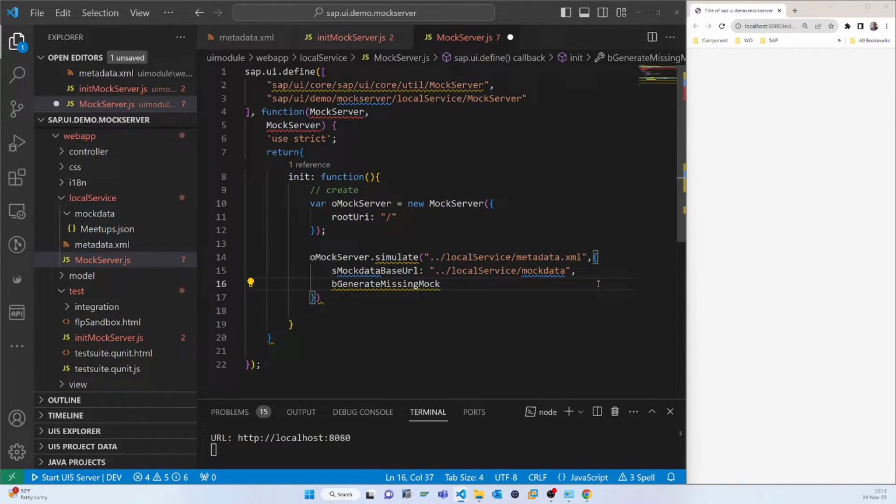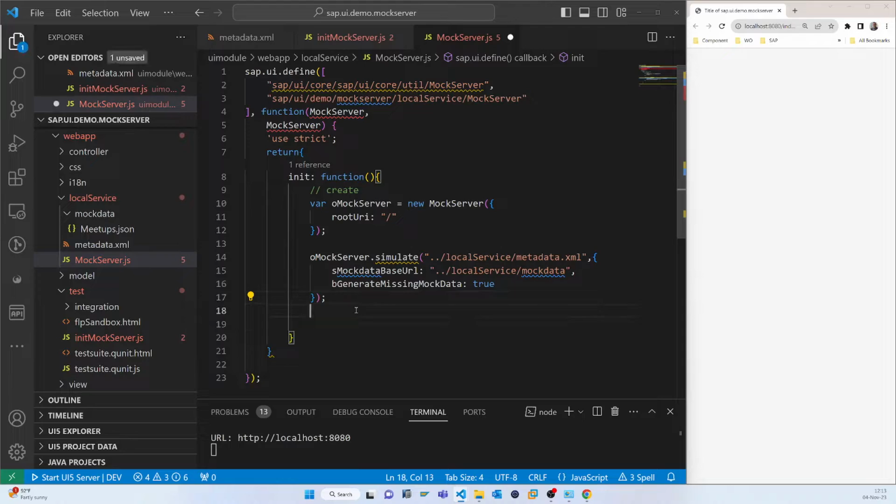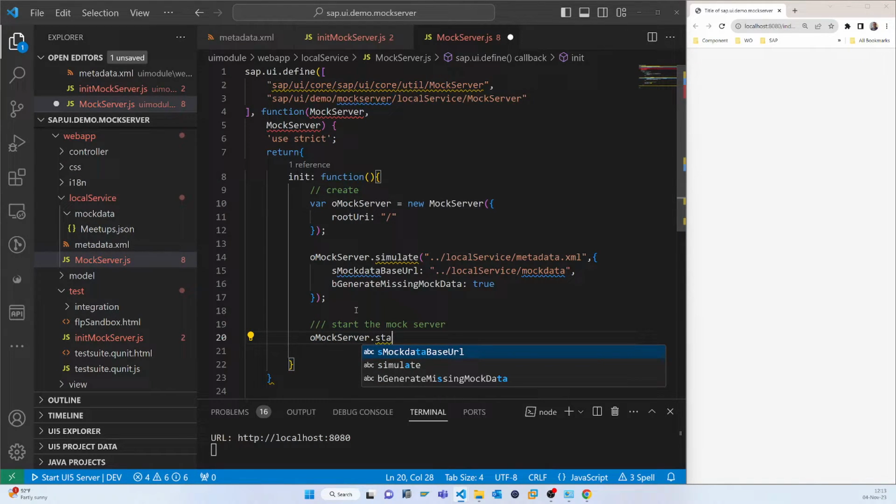Missing mock data true, and we have to complete here. So now actually we have to start the mock server. So this simulation is done. So now we have to start the mock server. So that is mock server dot start.